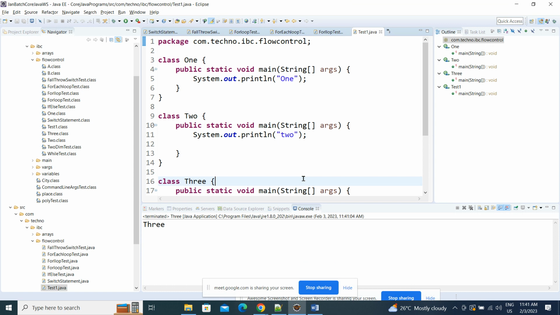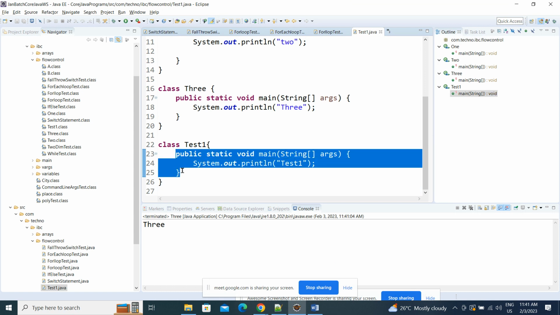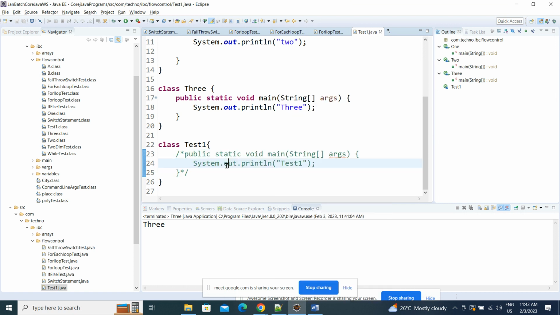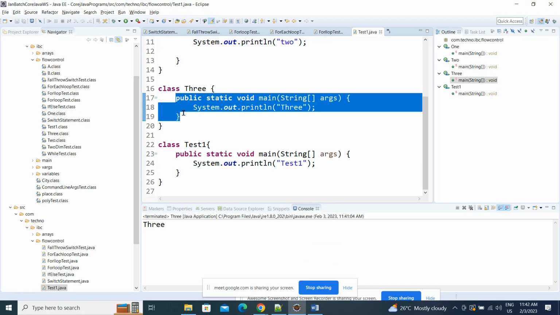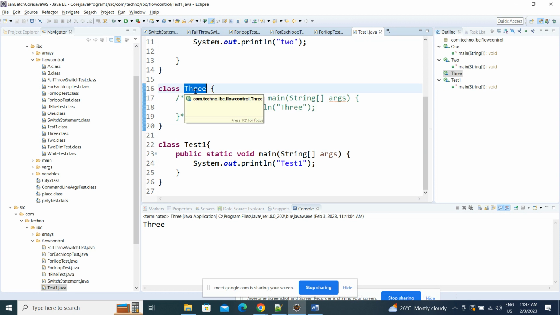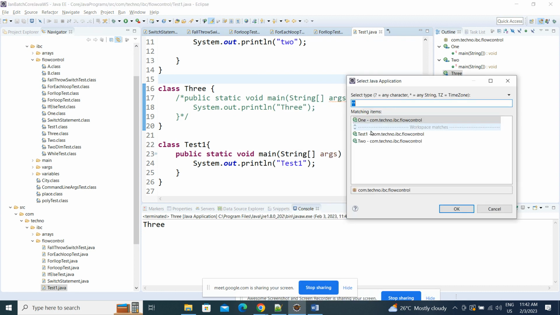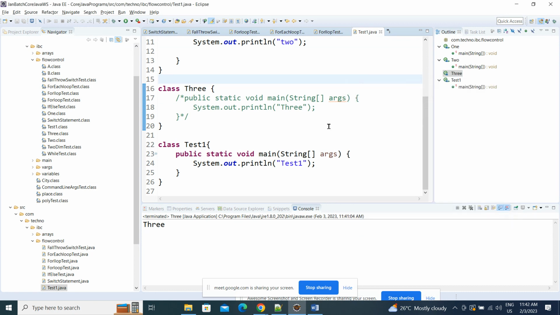Now one more point: this method is commented. Now let's run, it is not giving anything. Now Control Z. If the main method is commented inside class 3, it will show that also, whichever that is. It is removed from the list because it does not have a main method.